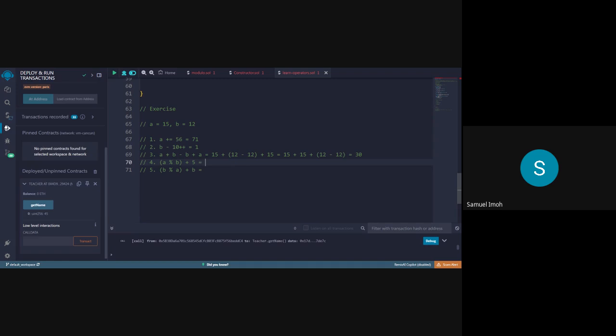So this one, a modulus b is what? Plus 5. A modulus b is what? If you divide 15 by 12, it will give us 8. I said the answer is 8. Okay, all right. So this one, the answer is what? 17.